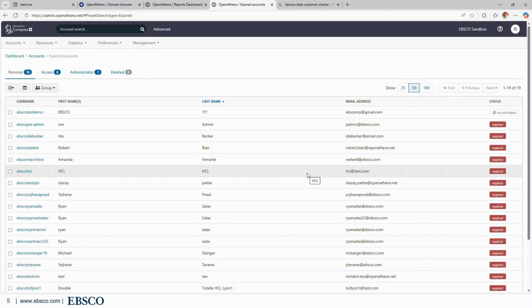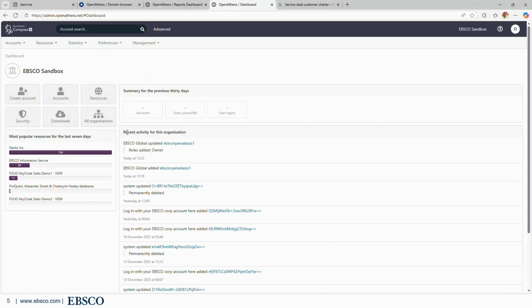When you click on the flag, it takes you to your accounts and specifically to your expired accounts. So these are the accounts that have already expired. To go back to the dashboard, you can click on the dashboard button. It's a hyperlink and it's going to bring us back to the landing page. And these are the tools relating to OpenAthens portals.